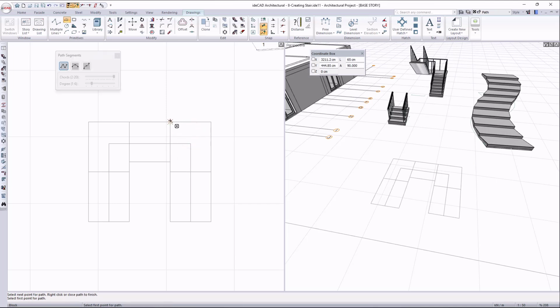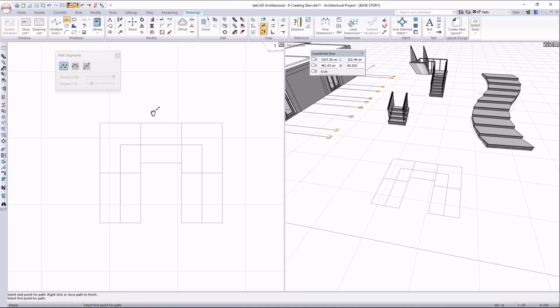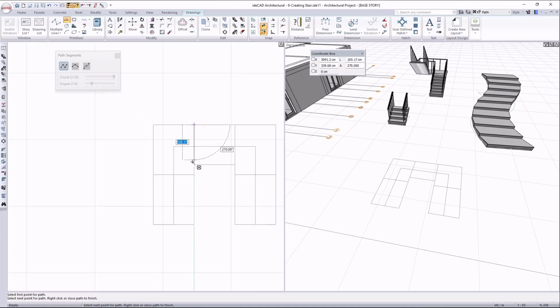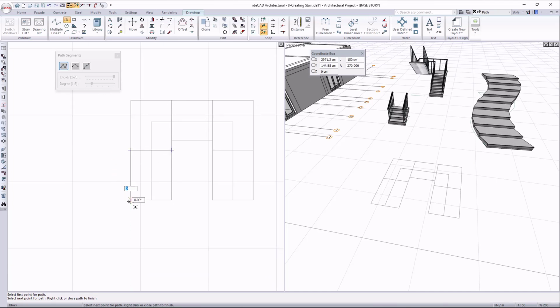Repeat the same steps for the remaining 3 areas. First, define the outer boundaries of each stair area. Then, draw the lines of travel, making sure that the start and end points lie precisely on the stair boundaries. This ensures accurate connections between all stair segments.